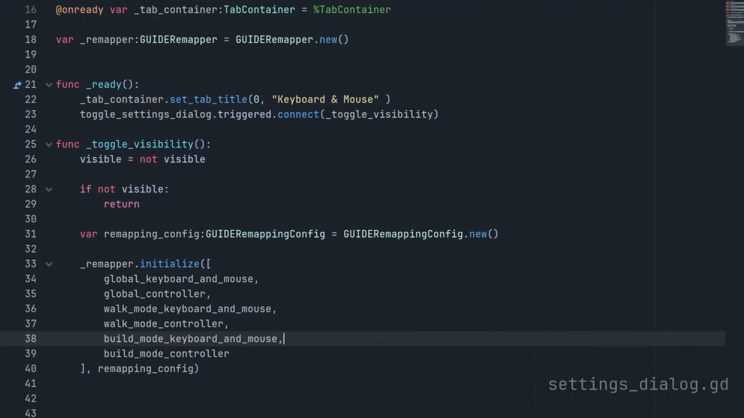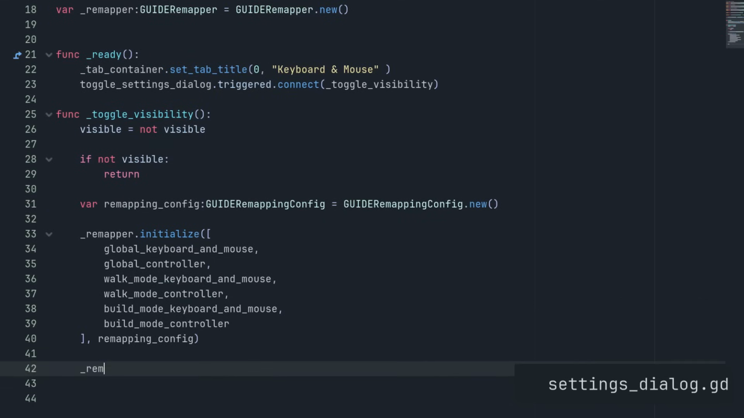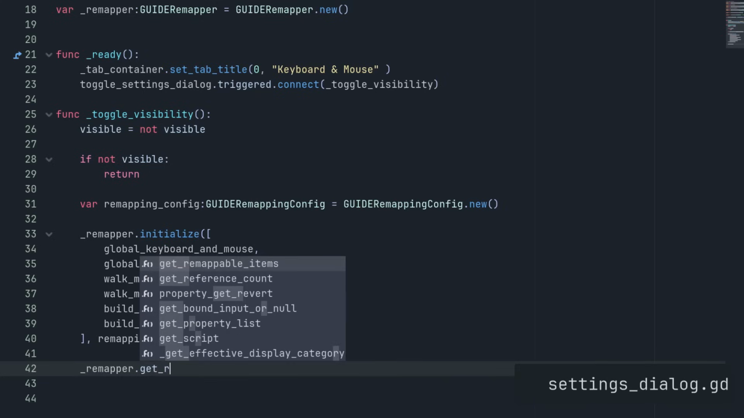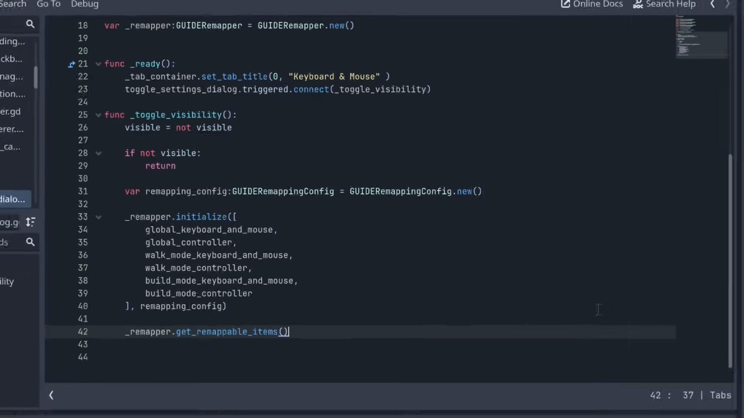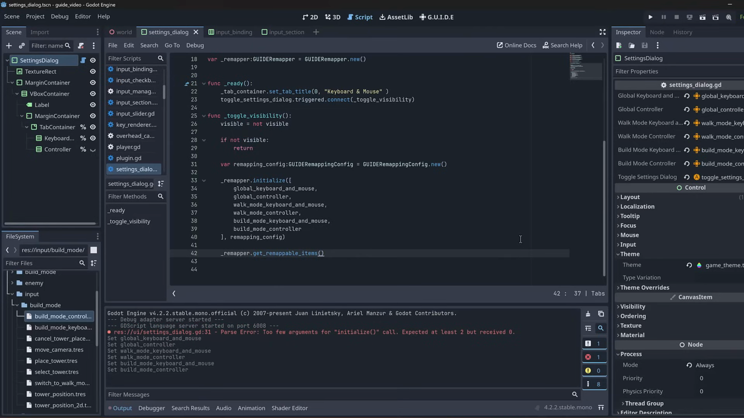But what can we do with this? Well, we can now ask the remapper about actions that we can bind. So we can say, remapper get remappable items. And this will return a list of all the things that we can remap. And this is really nice because it keeps up to date when we add new actions to our game. But how does the remapper actually know which of these actions we can remap? Because after all, there are some actions we don't want the player to remap. For example, the key for opening the settings dialog.